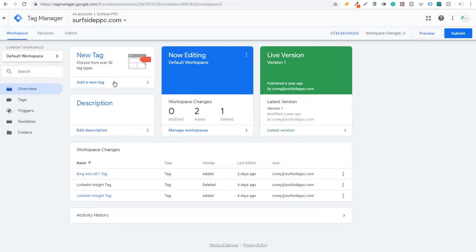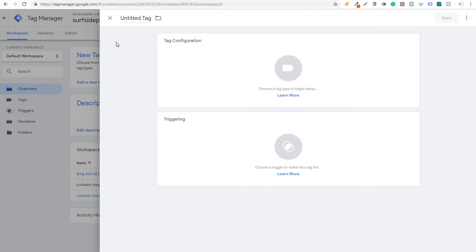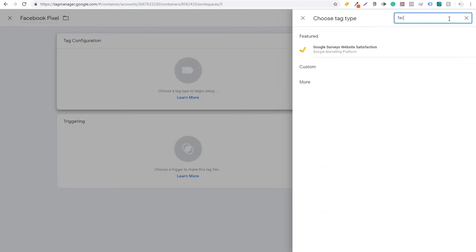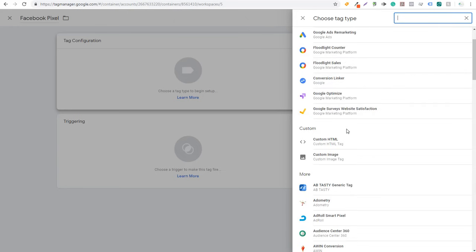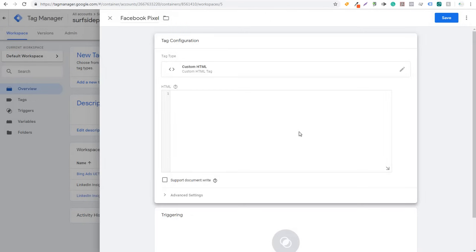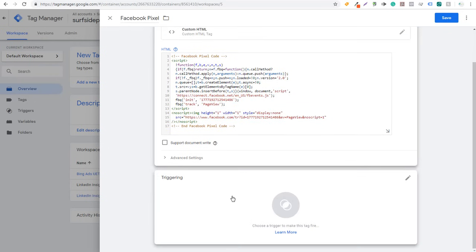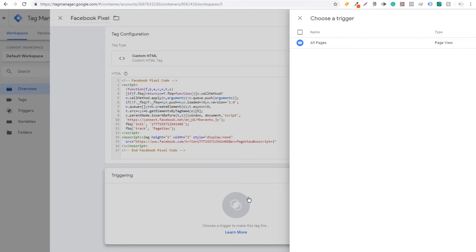So if we come over here to new tag, we click on add a new tag. You can click up here, so we can just name it Facebook pixel. Next is going to be tag configuration. So for Facebook, they don't actually have an option here. So if you click on Facebook, there's nothing there. So what you want to do is scroll down a little bit and just click on custom HTML here. So it's going to be custom HTML tag, and we're going to copy and paste our Facebook pixel code right into custom HTML. And what we're going to do next is choose a trigger to make this tag fire.